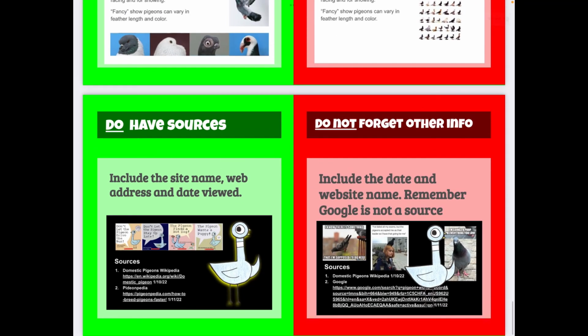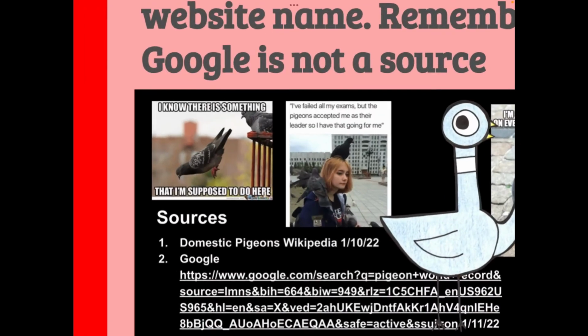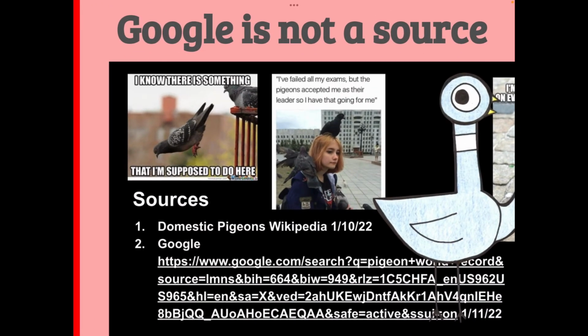On your sources slide, remember you need the name of the web address, the website link, and the date you looked at it. So this first website, there's no web address for Wikipedia here. And here we have a Google image search. Google is not a source. Google is a search engine. It helps you find good sources.